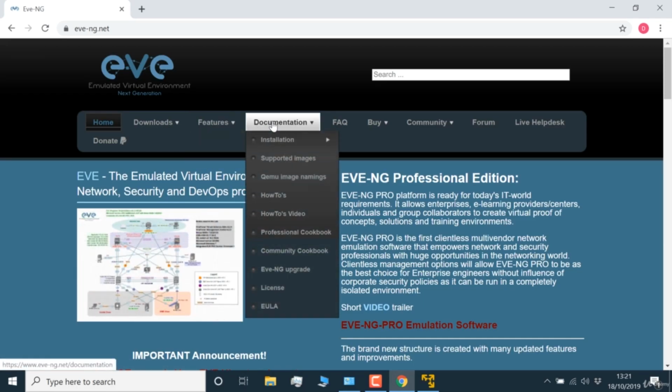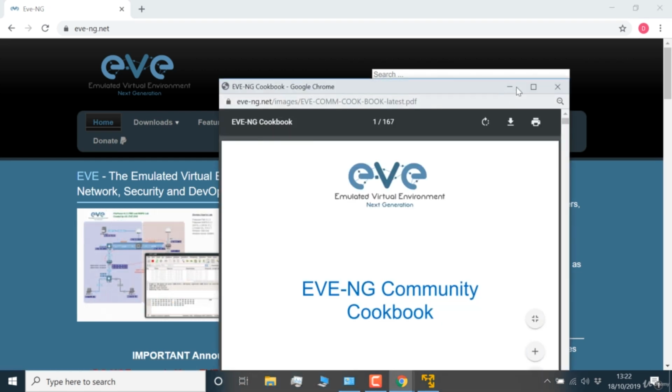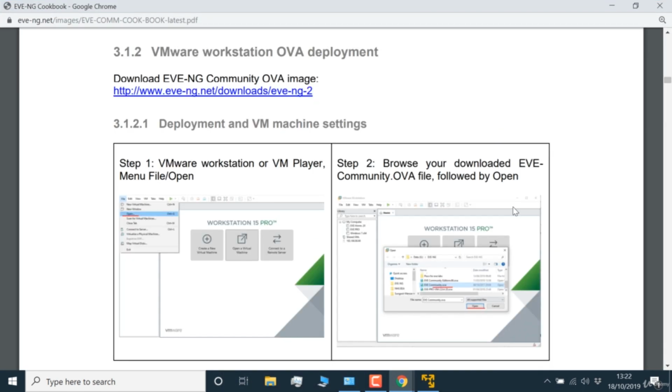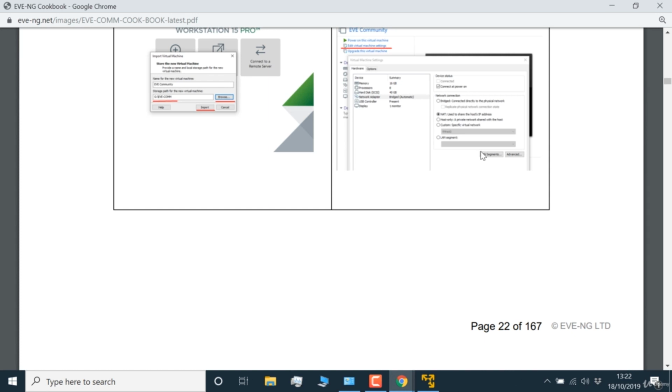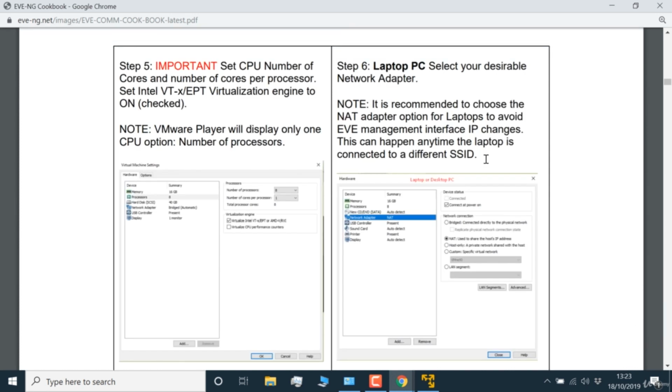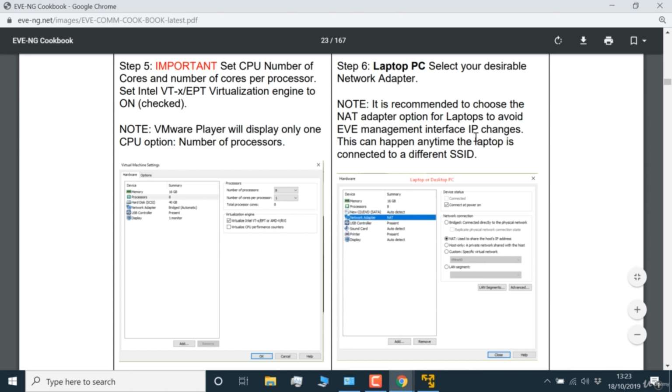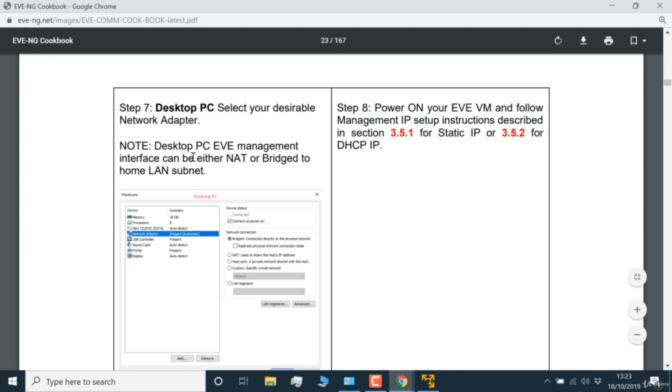Once again, go to the documentation on EVE-NG's website. Go to the Community Edition workbook. And in the installation portion of this workbook, they show you step by step what I've just demonstrated. And they show you here as an example that NAT is recommended for laptops to avoid the EVE-NG management interface IP address changing. But for a desktop PC, you could use either NAT or bridged.